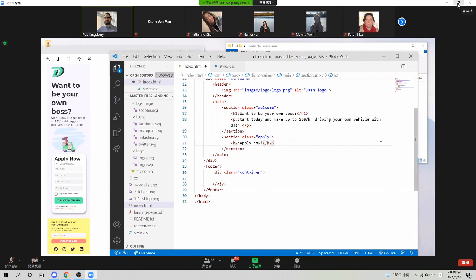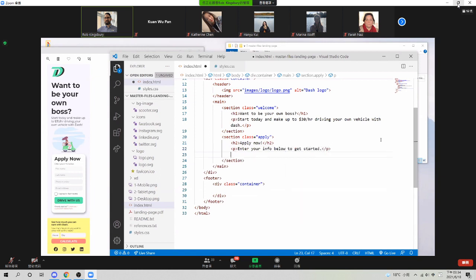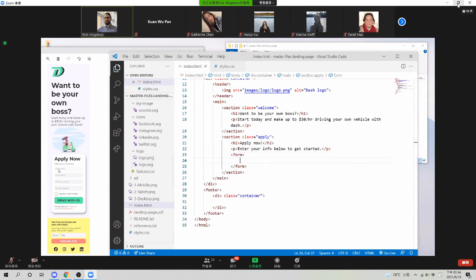I'm going to show you guys a trick that I like to do when I'm building forms, and it'll hopefully make things easy. Enter your info below to get started. Okay, here we go. Now, whenever I'm building a form, I'm going to start with a form tag, right? Anytime I'm building a form, the big problem is everything wants to go in line, right? Let's take a look what I mean by that.